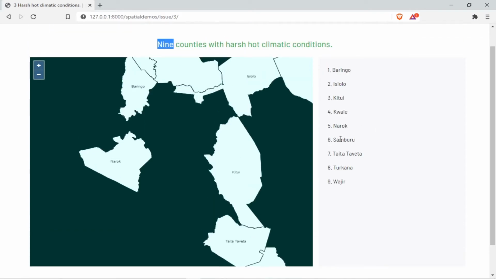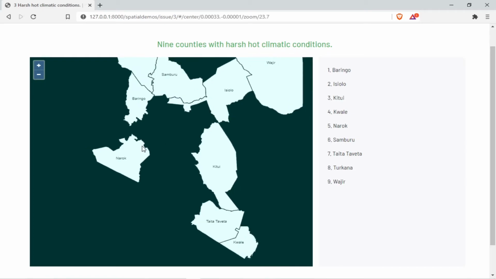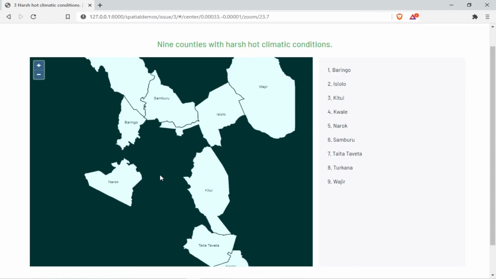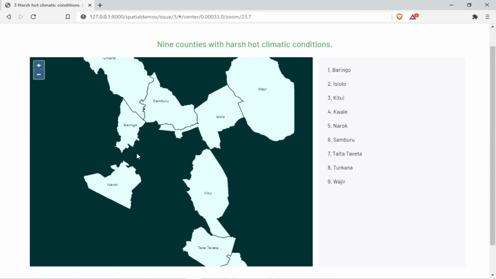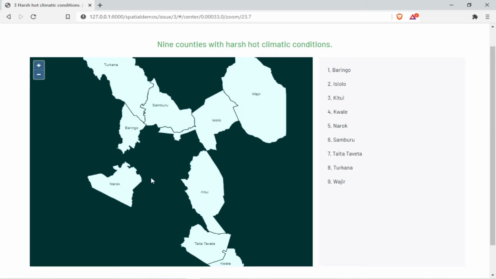So here we asked, which counties have been linked with the issue hot climatic conditions? It would iterate through every single one of those counties, and if Narok fits the description, it would make its GeoJSON file that would be mapped later on when all the data has been sampled together. So basically, this collected the various GeoJSON files for each of the counties that would meet this criteria, and then it mapped them out.